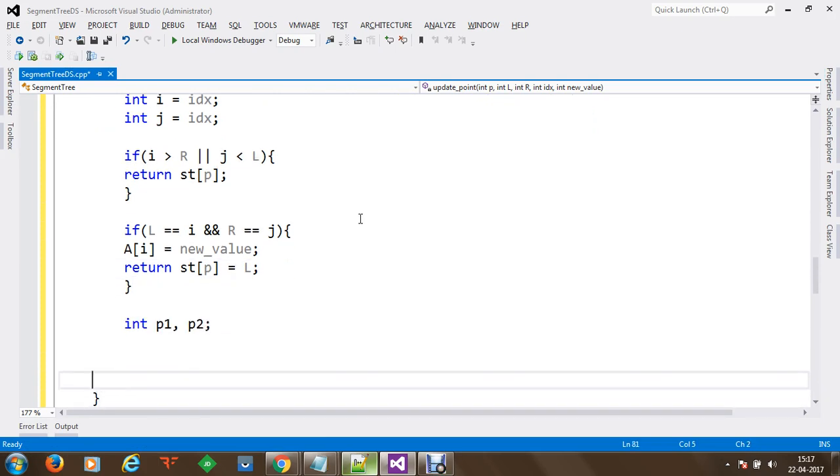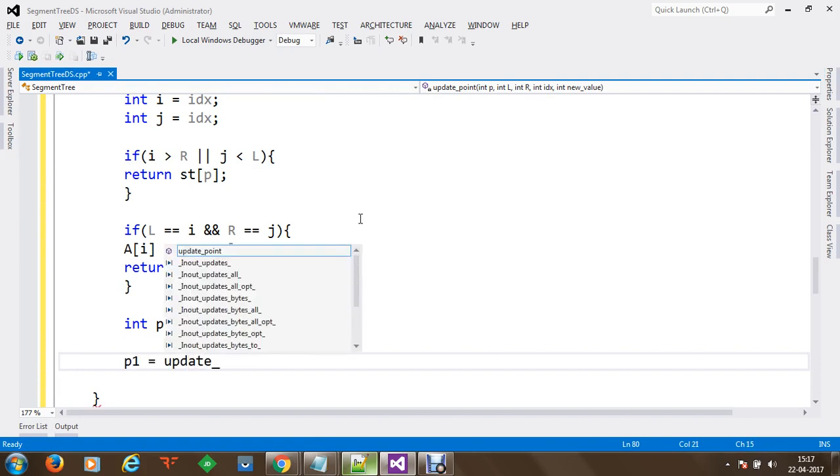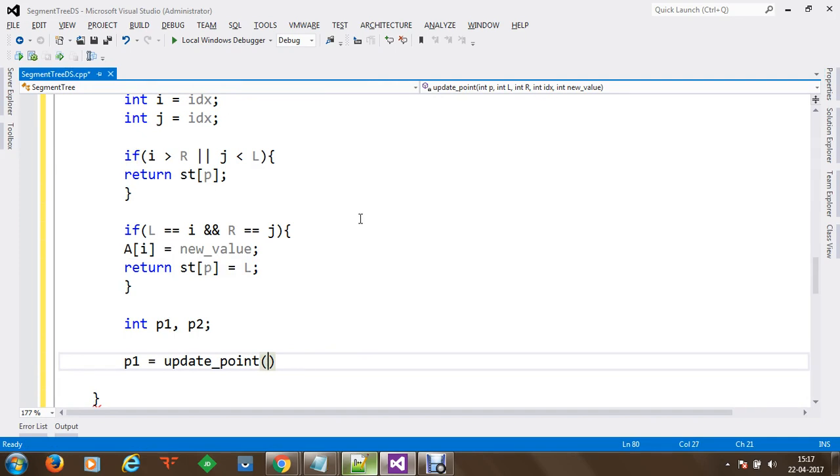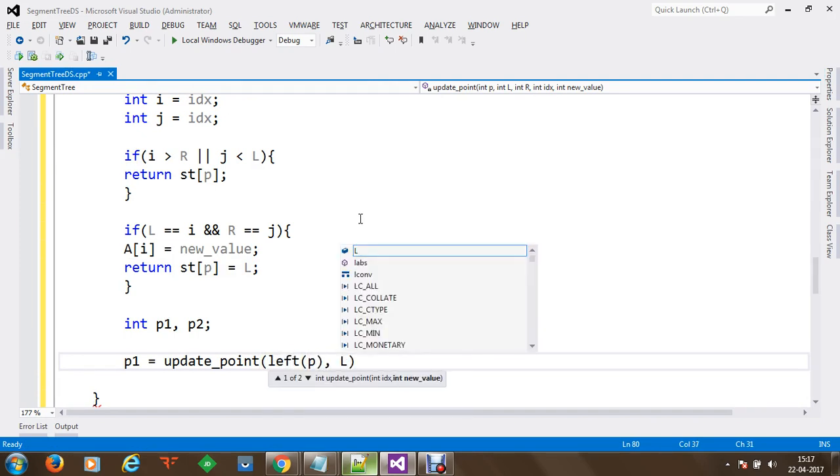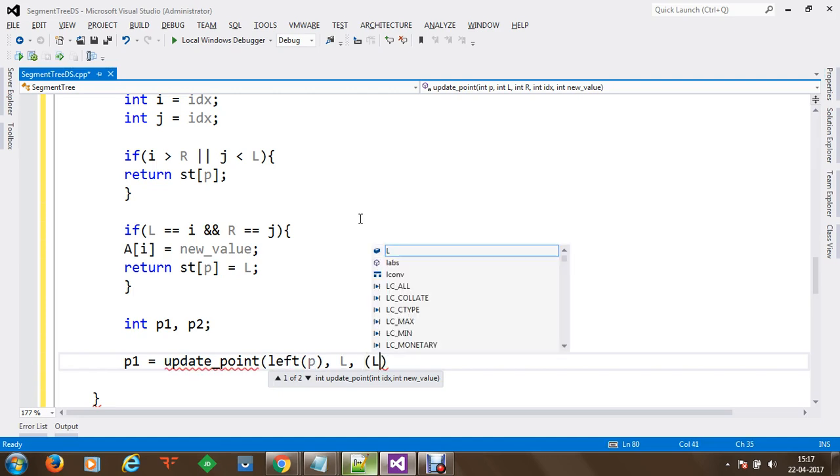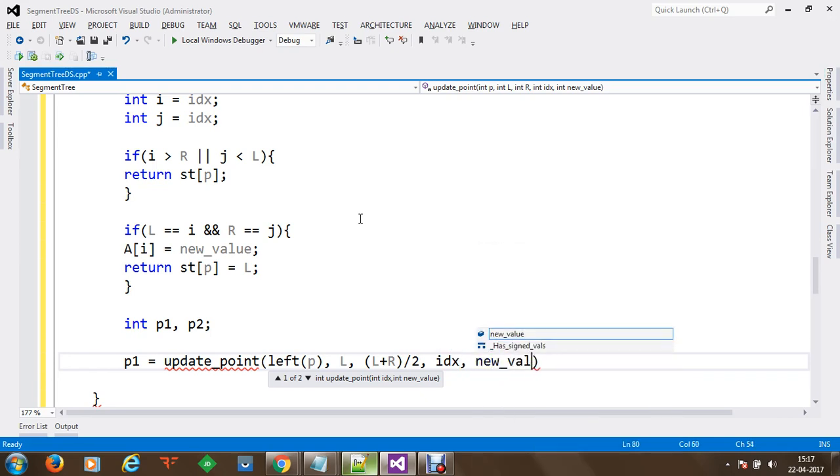Once this is done, now we are going to put in values for P1, and in order to do that we are going to execute an update point method in which we update the left node. We are going to specify L, then we are going to specify L plus R divided by 2, and then we have to specify the integer values of I and J, or the IDX and the new value which we want to test.